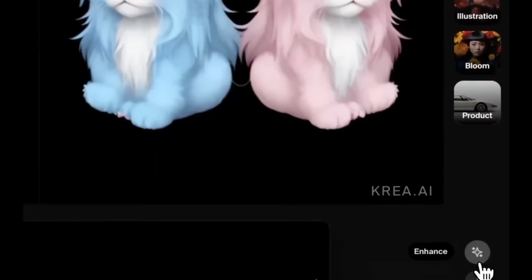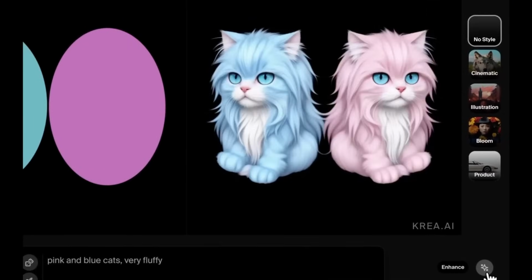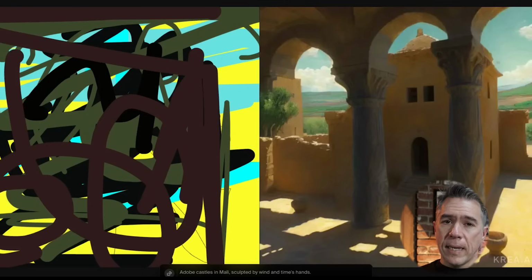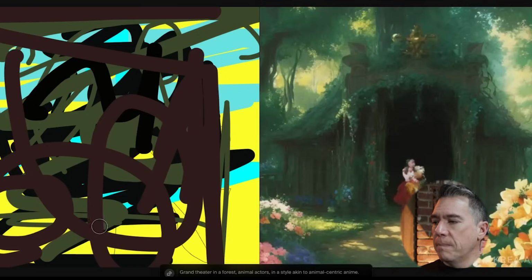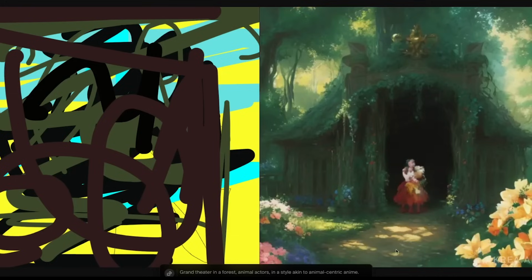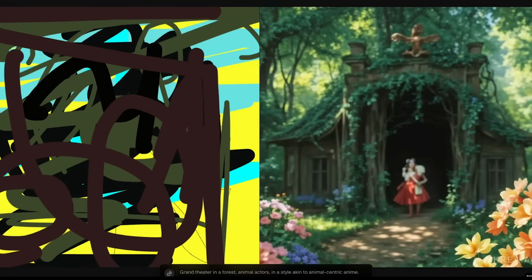Rounding out with two quick shots, Krea.ai introduced their upscaler and enhancer. We took a look at that in the last video. Well, they've taken that and applied that over to their real-time image generator. So taking a look with just some random scribbles here, let's go ahead and hit the randomize button, see what pops up. Sure, we'll take that. There is now an enhance button down here. You just click that and your image is enhanced.